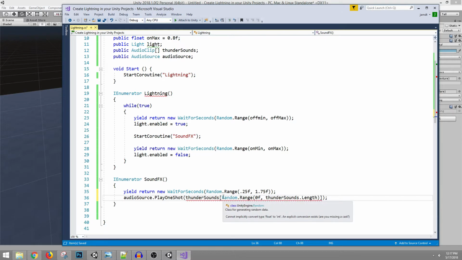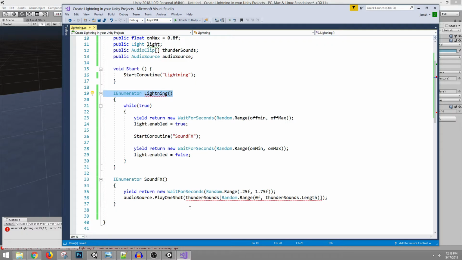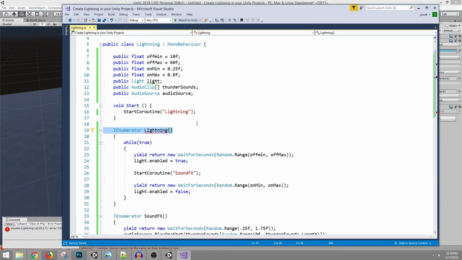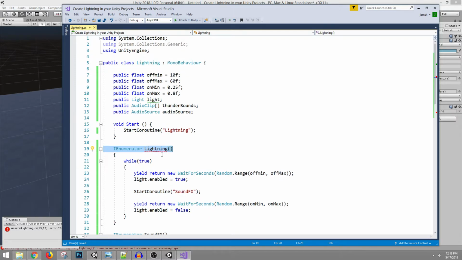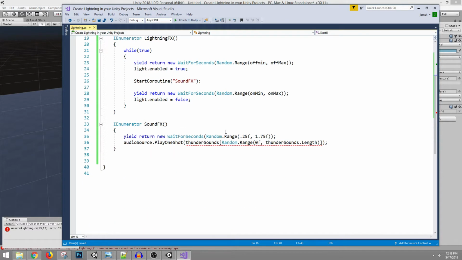And so I need to take a good look at this and see where my syntax is clearly wrong. I'm going to hit save. We'll go back to Unity, and we will see. Oh, okay. Yeah, we can't use the same designation as the class. Sorry about that. So we will call this lightning effects and hit Control S to save it.